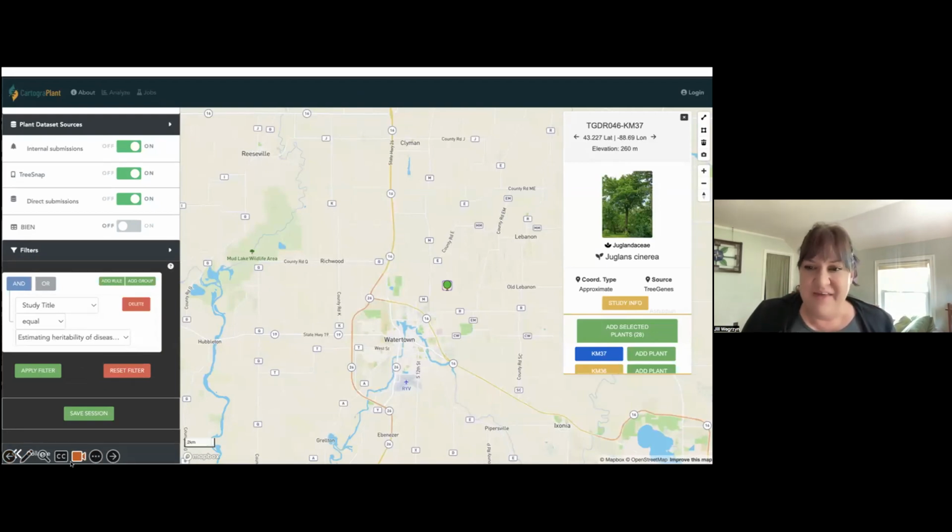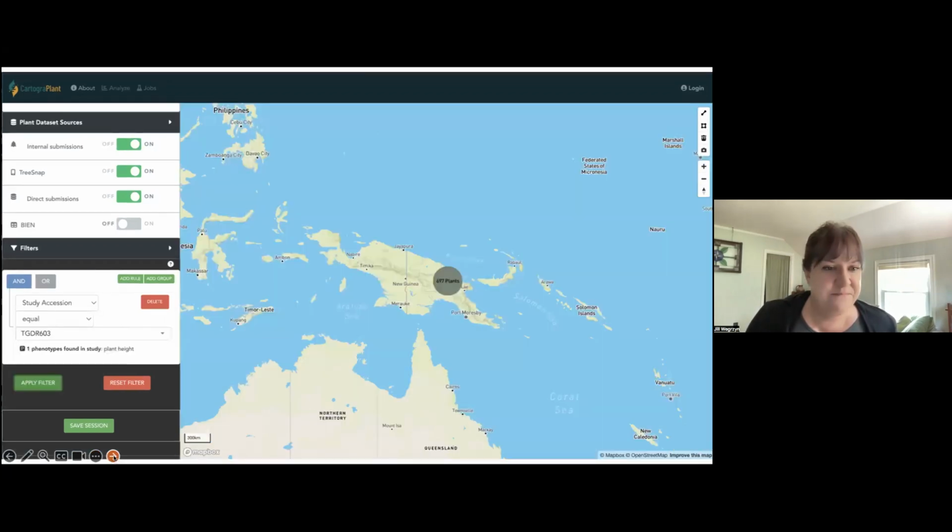When you are looking at that information, you're also going to be able to know, are you working with a plot? Are you working with a site? If there's multiple plants at one location, you're going to be able to see that information at this point. You're also going to be able to expand that out and learn more about where that study came from.